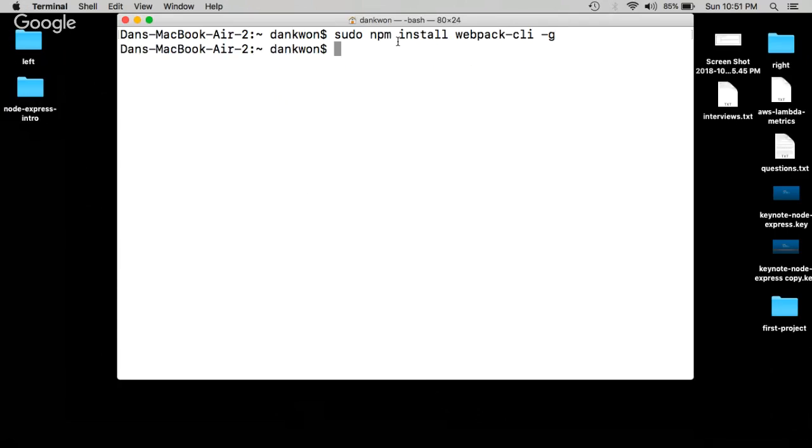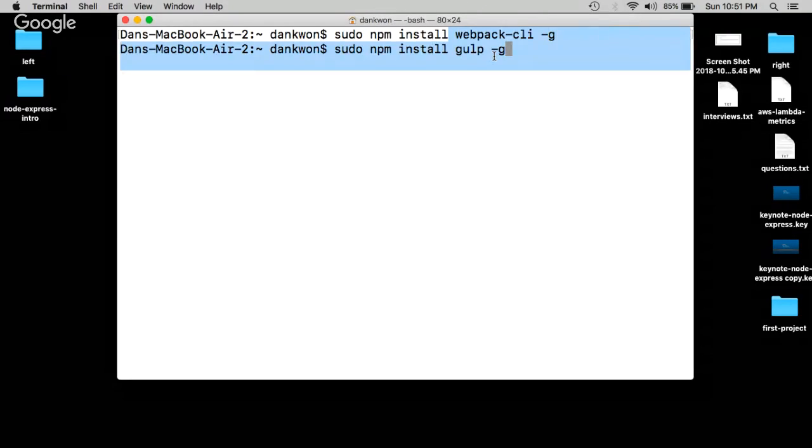Okay, and then you're also going to need sudo npm install gulp globally as well. We're going to use these tools today in our project. Same thing, if you're operating on a Windows machine, do not install using sudo. Just do regular npm install, and you should be all set to go. And last but not least, make sure you have the Turbo CLI. So sudo npm install Turbo CLI.